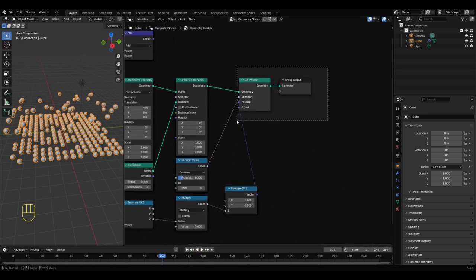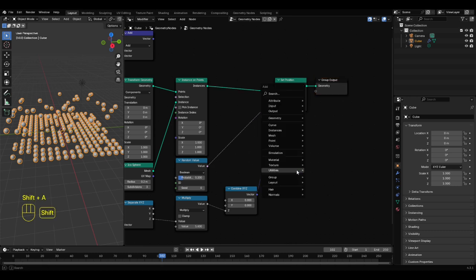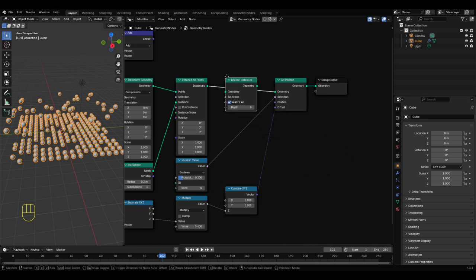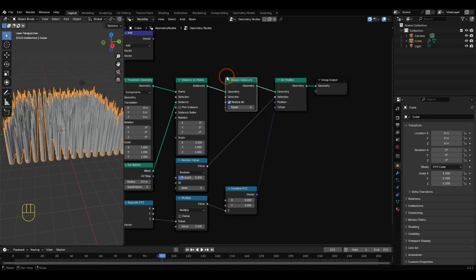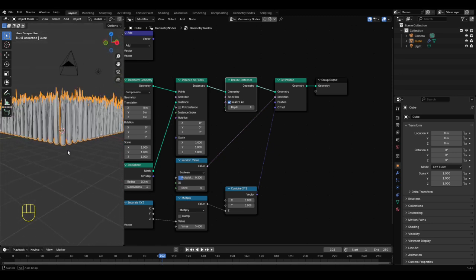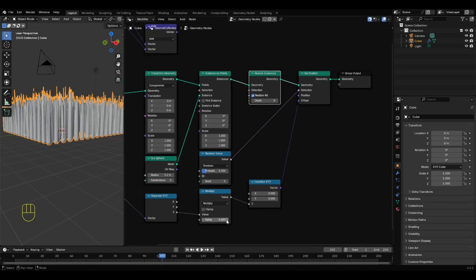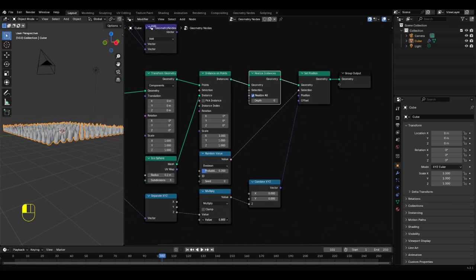Let's move our set position over a bit so we can see what happens when we plug in a realize instance node. We can see that our set position now affects every vertex on each instance, rather than moving each instance as a whole. We'll bring our multiplier down a bit to better see this effect.